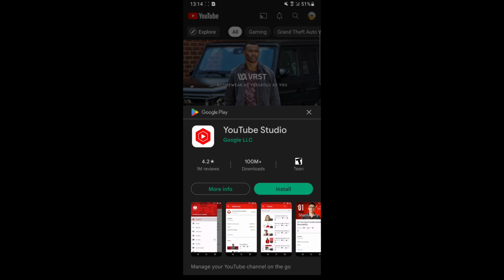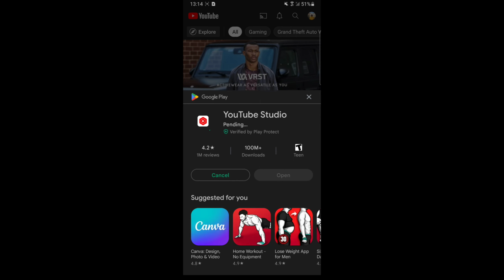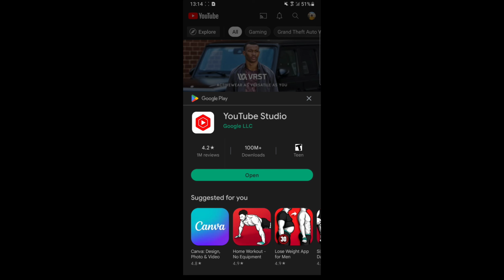And if you do not have it on your phone, you have to install it on your phone. It's a separate entity. So I'm going to click install, and guess what, guys? You just use that same email that you logged into YouTube with to log into YouTube Studio. Now that it's downloaded, we click open.